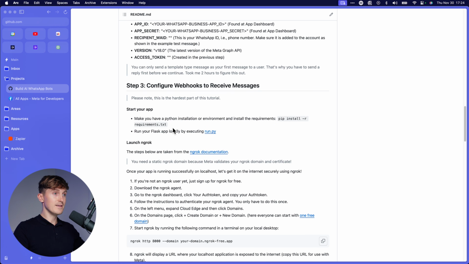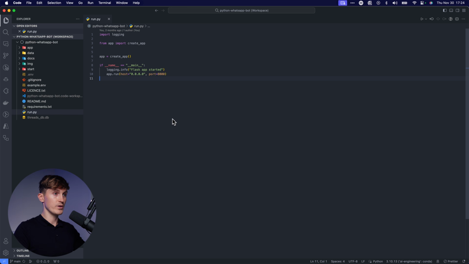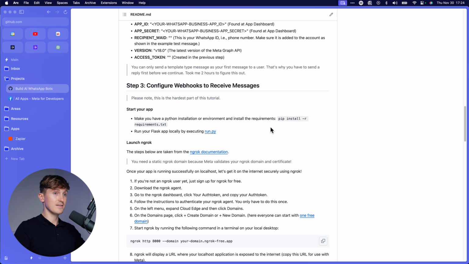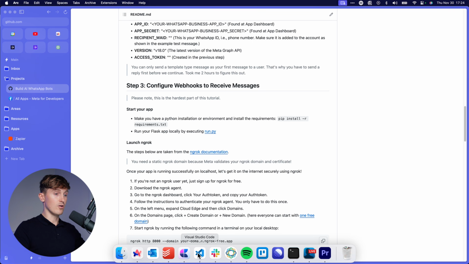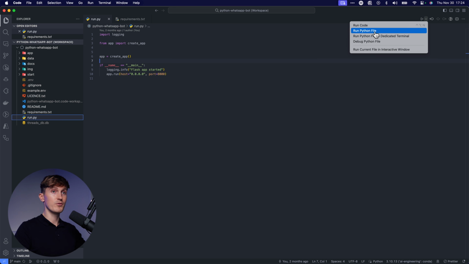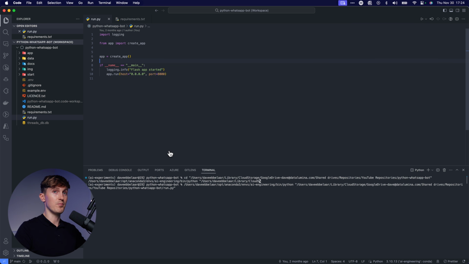So the first thing that we have to do right now is we're going to run our application. So we come back to our project, we go to run.py. Make sure that you have a Python environment active and make sure that you have all the requirements installed. If you don't have that yet, run pip install -r requirements.txt to get it all up and running. And what we can then do is we can come over here within VS Code and say run Python file.